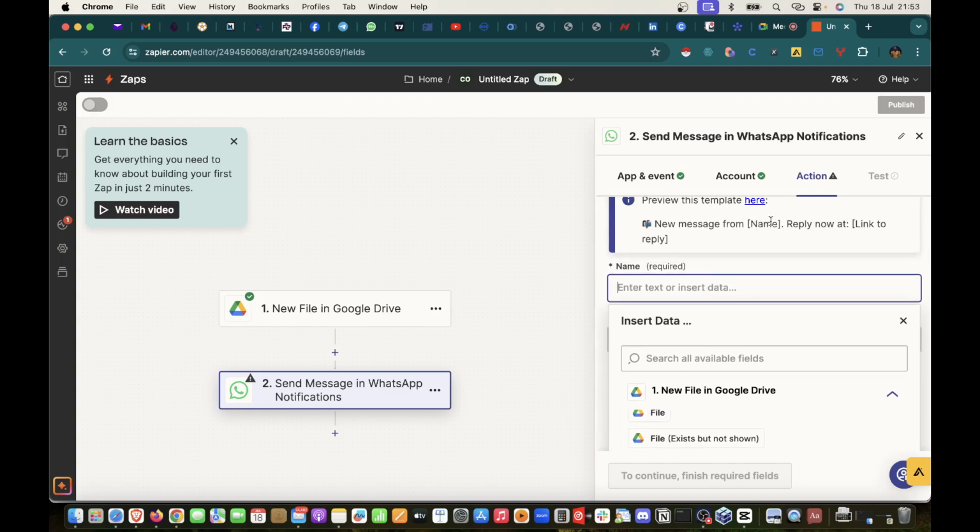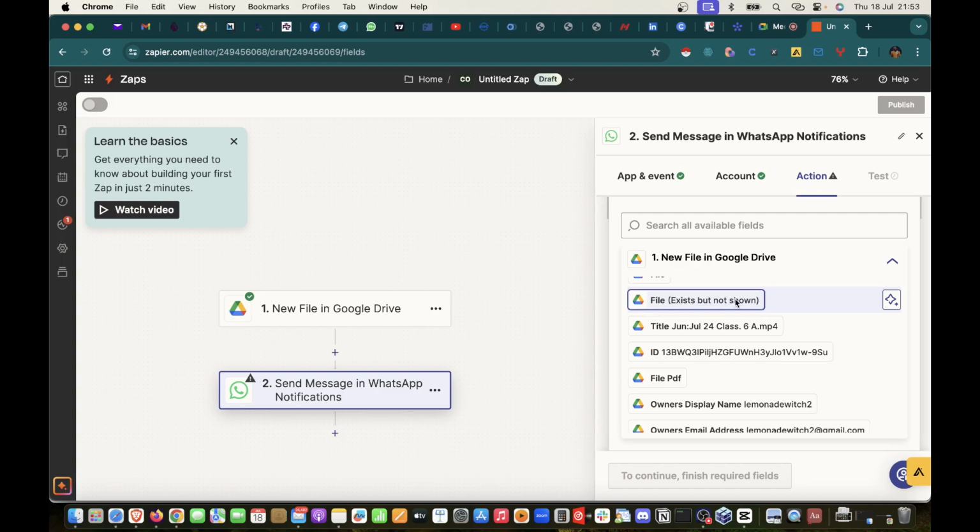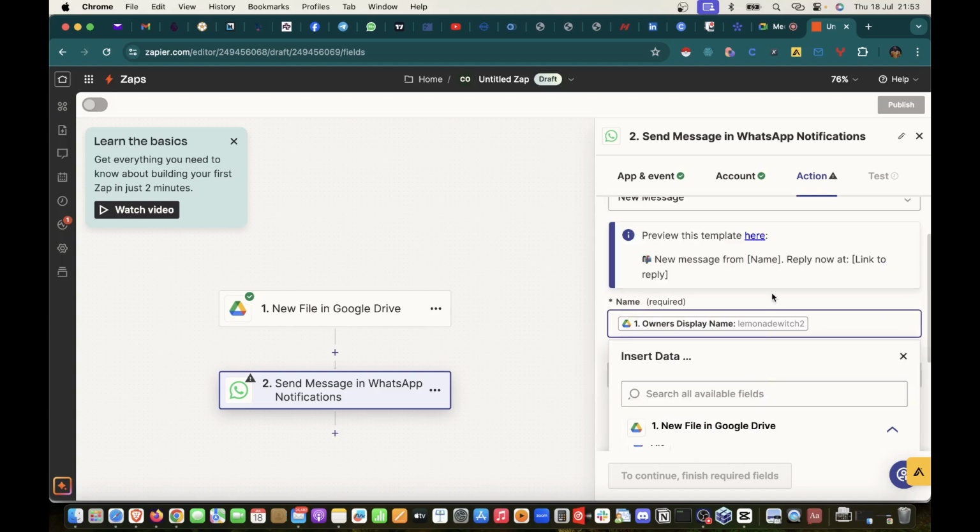New message from name. What should replace this name? You understand? Is it the file? Is it the title? So let's select the name of the person that sent the file. So this has replaced this. Now reply, now add link to reply. Now this link to reply.